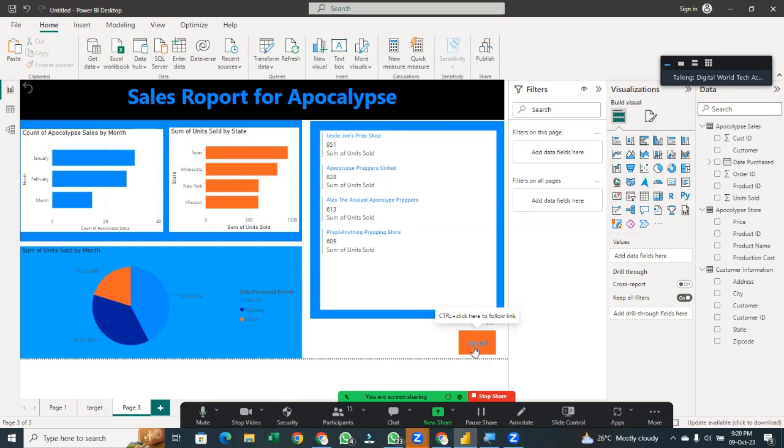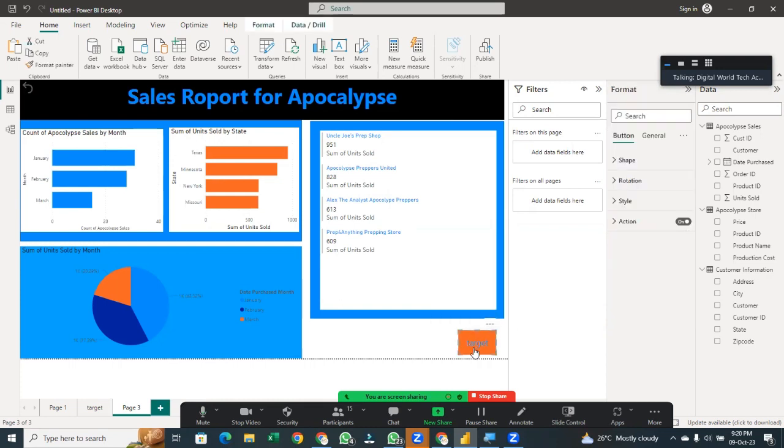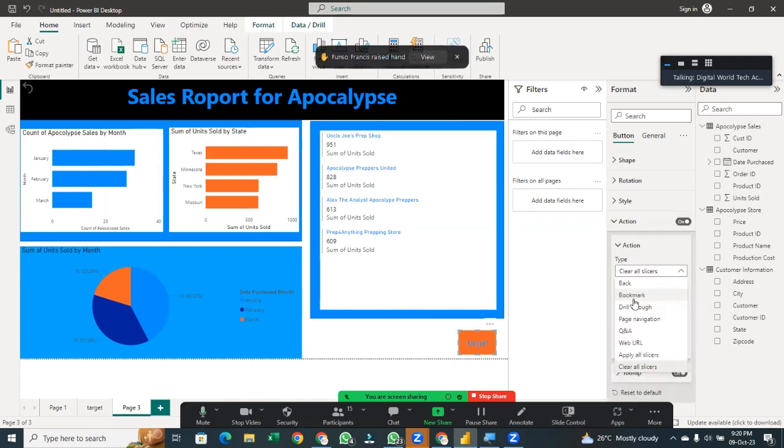So this button, if I hold it down, it does not have any action. But if I come here, I can add the action for it. Okay, this action is to clear slicer. So I can add an action like page navigation. I can select the navigation, which is the target.